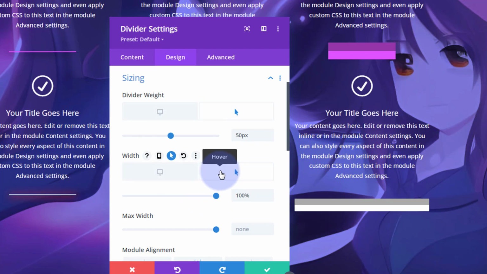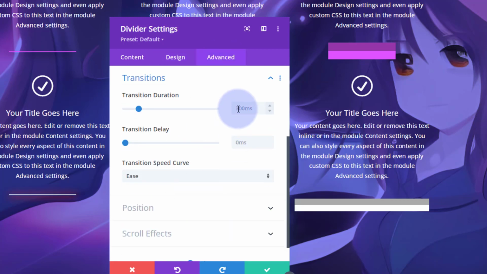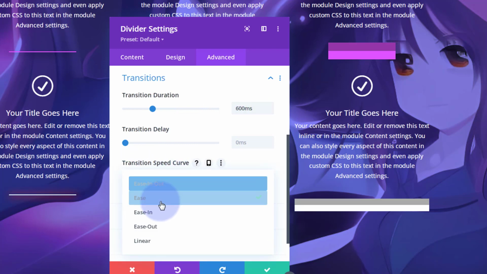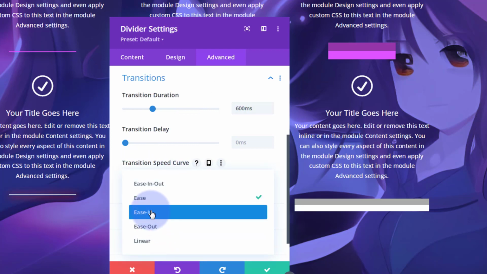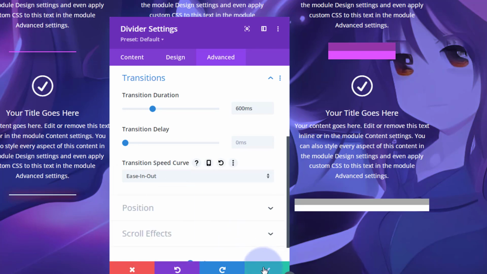If you want to speed it up or slow it down, you can do so up in the advanced here, down to transitions. There's the default 300. Let's make this half as speed, 600 milliseconds. And I'm going to use ease in, ease out. They're all slightly different. Some will work better than others in certain situations. I like that for my hover effect, so let's just save that.